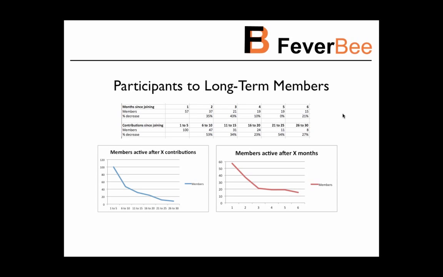So here's what it looks like if you're using an Excel spreadsheet. So imagine you're looking at 100 people that have made their first contribution. And by sampling techniques, you find that 57 are still active after 1 month, 37 are active after 2 months, 21 are still active after 3 months, 19 are still active after 4 months, 19 are still active after 5 months, and 15 are still active after 6 months. This gives you a percentage. So you can see what percentage of people drop out and where they drop out of this process.